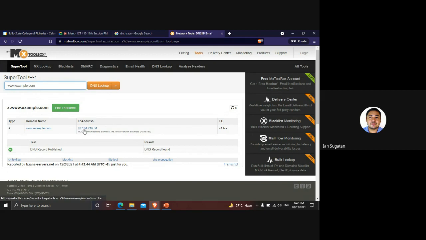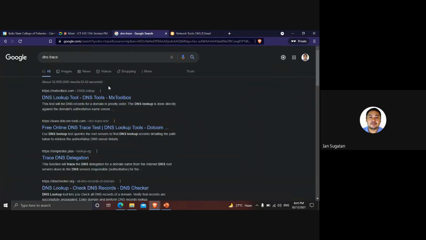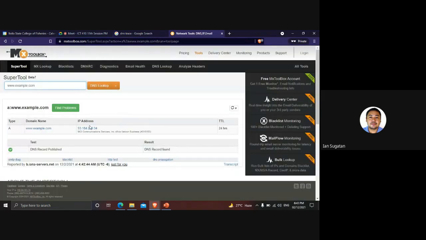What is displayed here is 93.184.216.34. This is IPv4, because it has four subdomains. If you want to use other trace tools, please display also IPv6, not only IPv4 but IPv6. Any portal will do. It's up to you, guys, what you want to trace. My example is example.com.